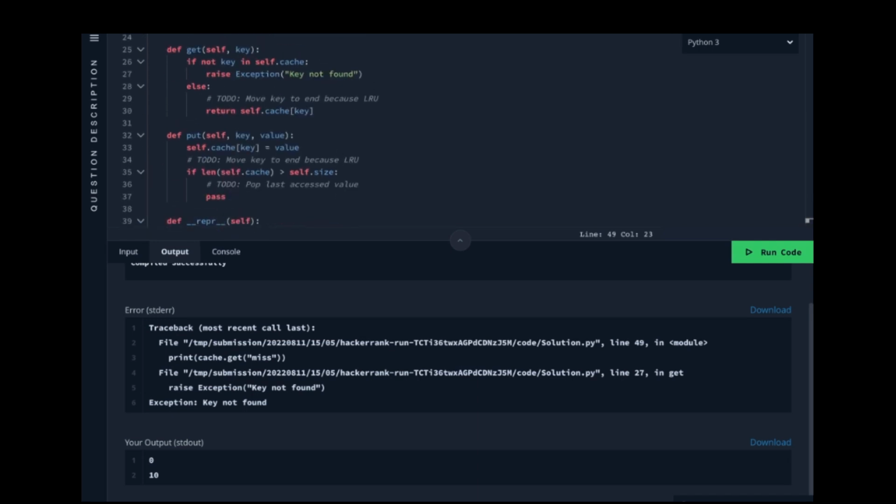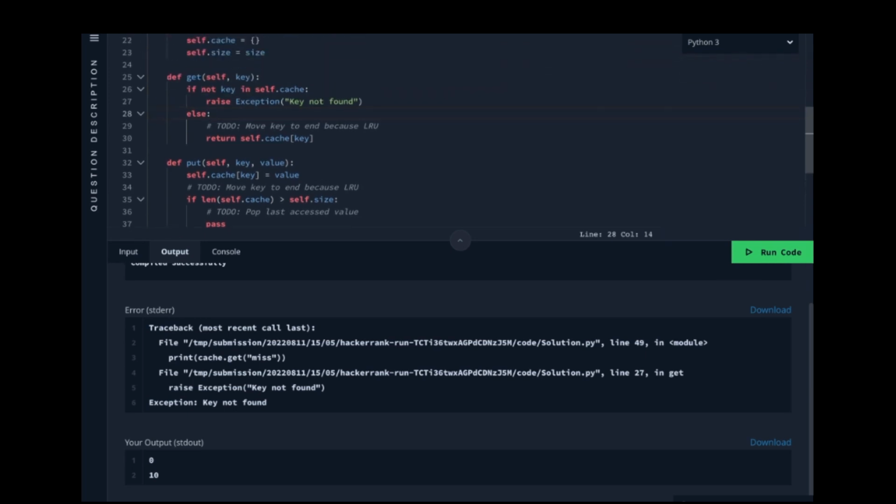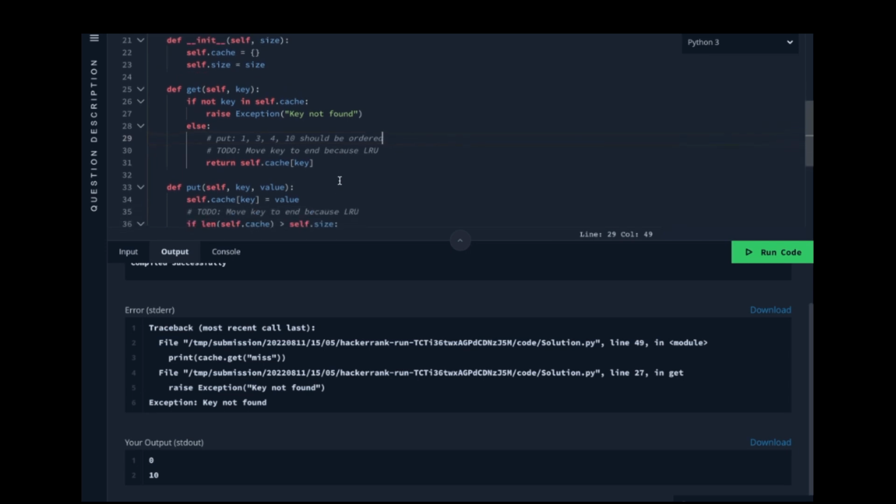So since it's an LRU, it needs to be optimized. So I have to go back and address these to-dos because I have to move them around. So I want this to be ordered because if you put, let's say 1, 3, 4, 10, it should be ordered by recently used. So I know in Python there is an OrderedDict. I believe that's a data structure.